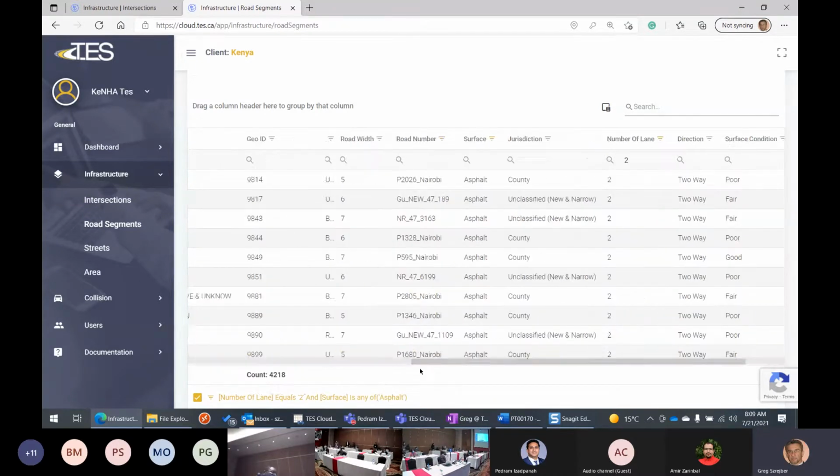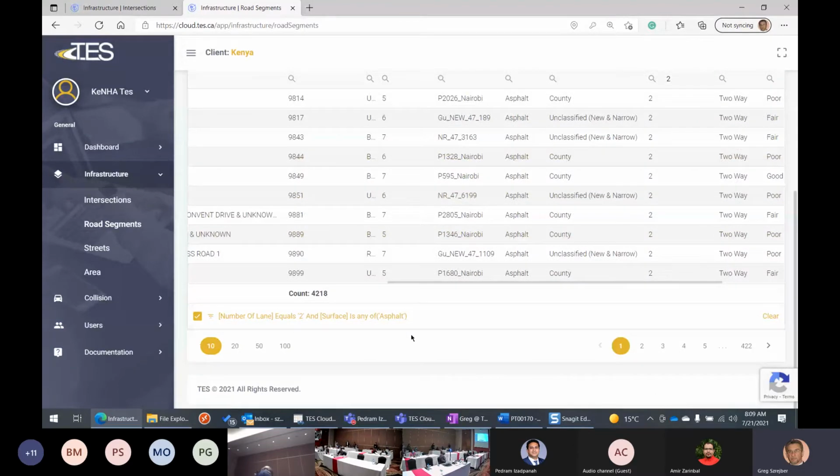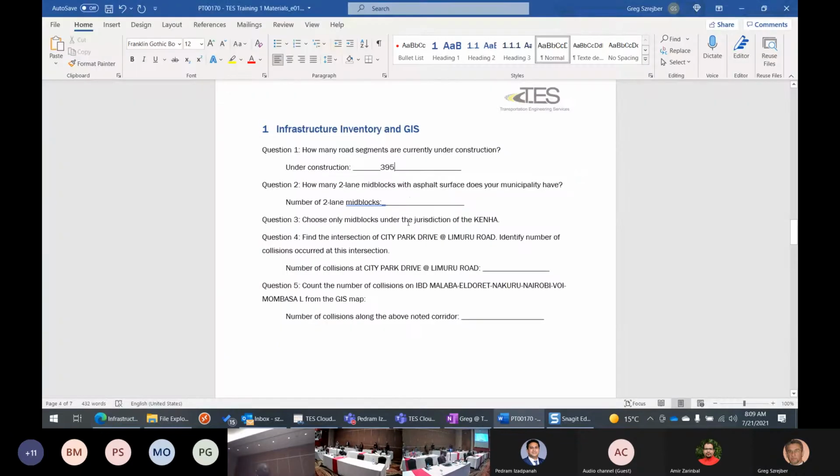So now if you see on the bottom, we have 4,218 road segments that are 2 lane and the surface is asphalt. And this query is right there on the bottom. So the answer is 4,218. Did you folks have the same number?